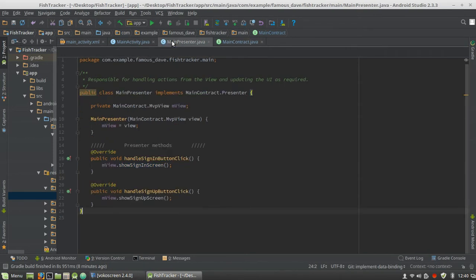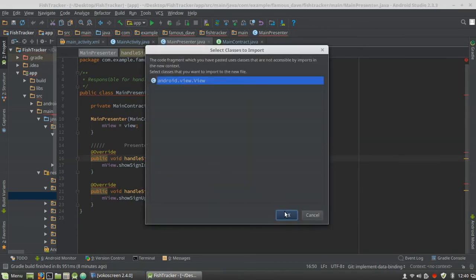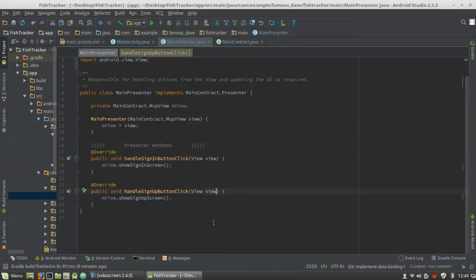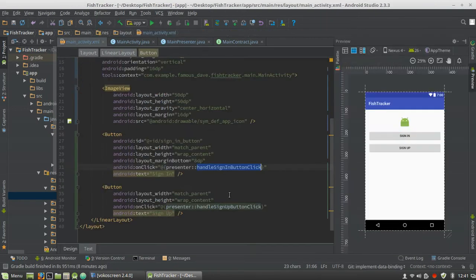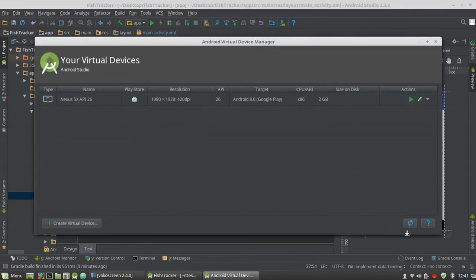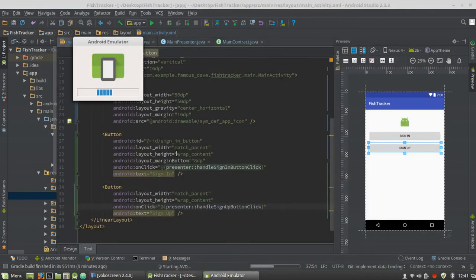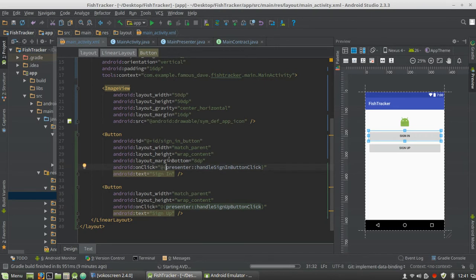And we will need to fix the signatures here in our presenter. Alright. So let's go over this again. Whenever the sign up button is clicked, I'm actually going to start up the emulator right now, so we don't have to wait too long. Alright, so whenever this button is clicked, the sign in button is clicked, this method will be called in our presenter. Whenever this button is clicked, this method will be called in our presenter.